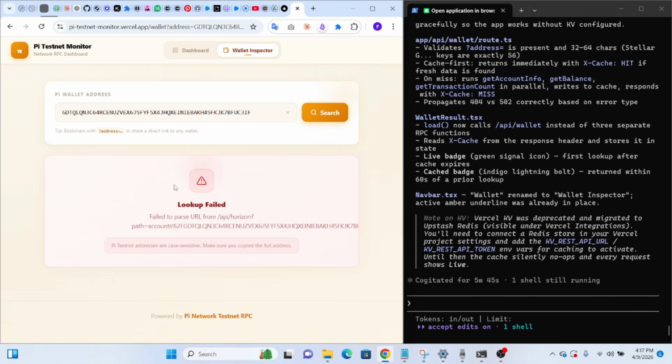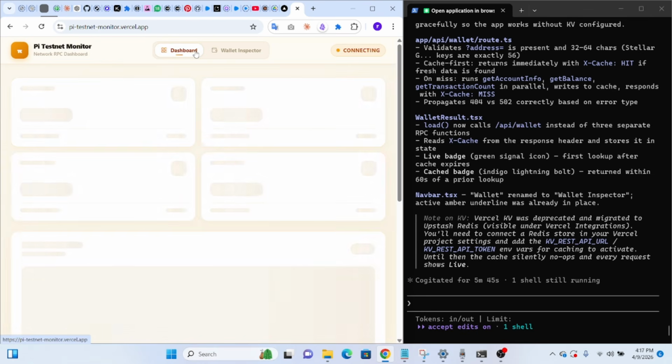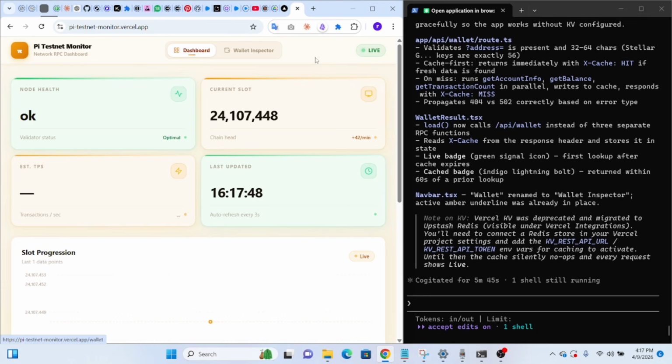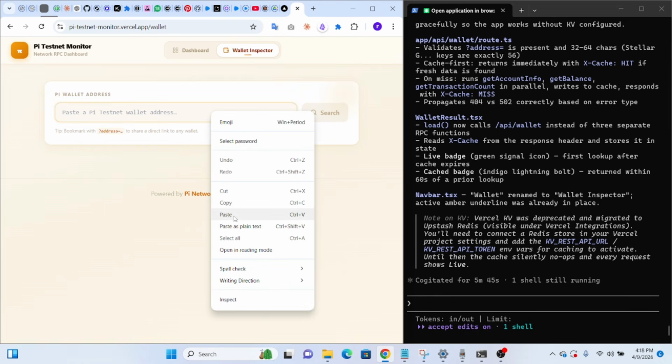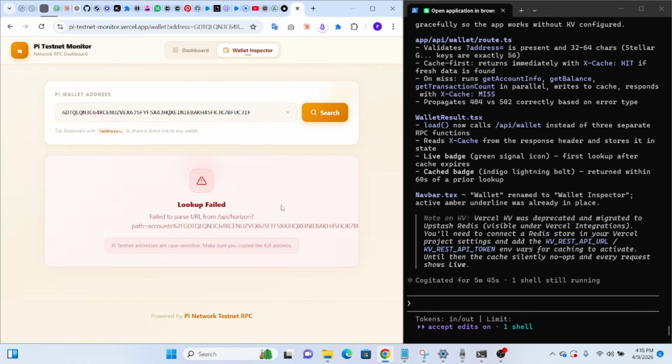Oh, that is nice. I don't know if you guys can notice this. This is the wallet inspector. Here it says dashboard. Now we're live. Wallet inspector. Initially it was saying that it couldn't do anything here. So let's still try a wallet here. Let's just paste a wallet here. Say search. Lookup failed. There's still an error that is coming up. I'm going to take this error and fix it. So, one minute.